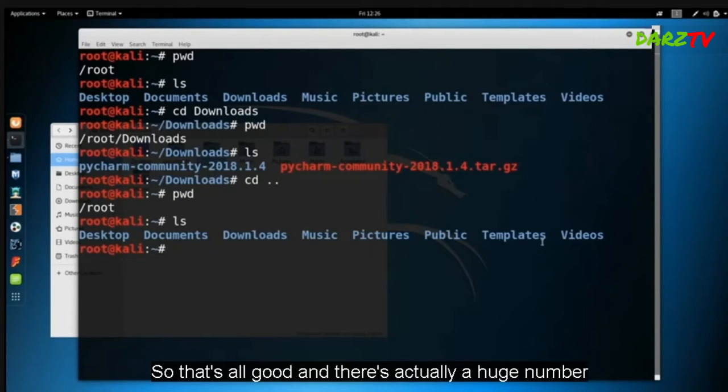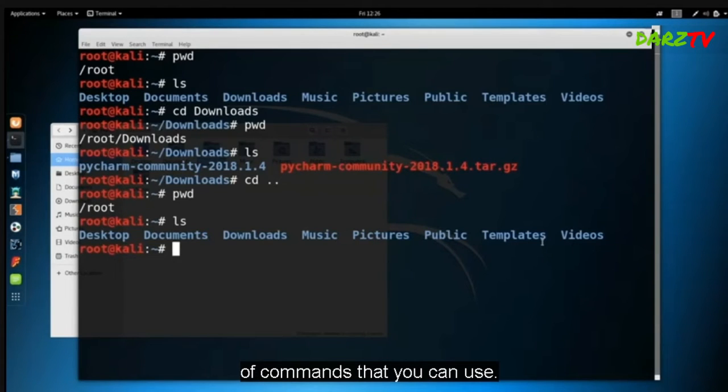So that's all good, and there's actually a huge number of commands that you can use. So I'm going to include a link in the resources of this lecture of all the Linux commands that you can use. You don't need to know them by heart. We're actually going to be using a lot of them throughout the course. So you're going to naturally learn them as you go through the course.